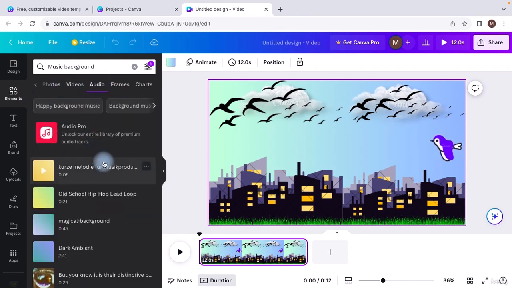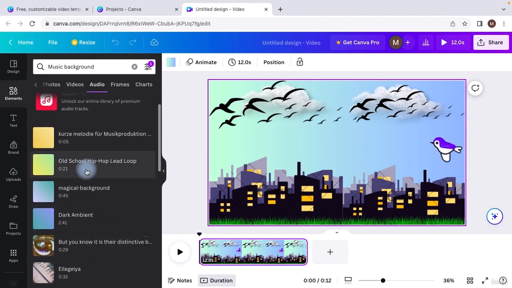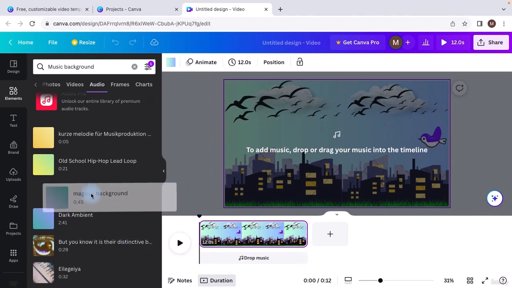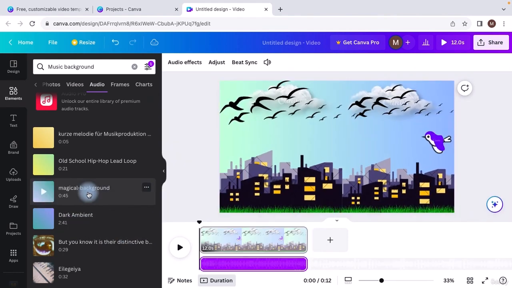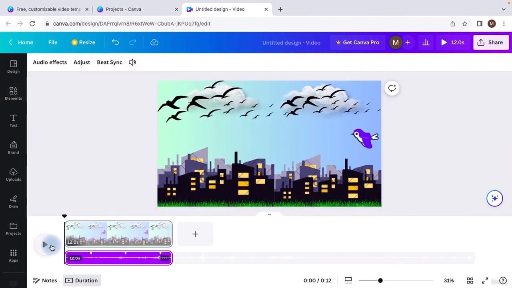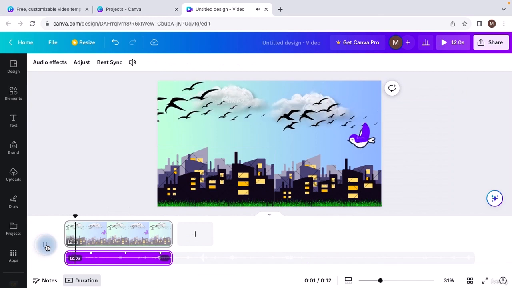As you can see, Canva is proposing some music, and some of them are free, some of them are pro, as in you need a subscription to use them. So I'm going to use the magical background track. I can click and drag and drop it below the scene, or I can just click on it once and it will be added to the scene. And now we have added music to the scene. Let's hear the music.